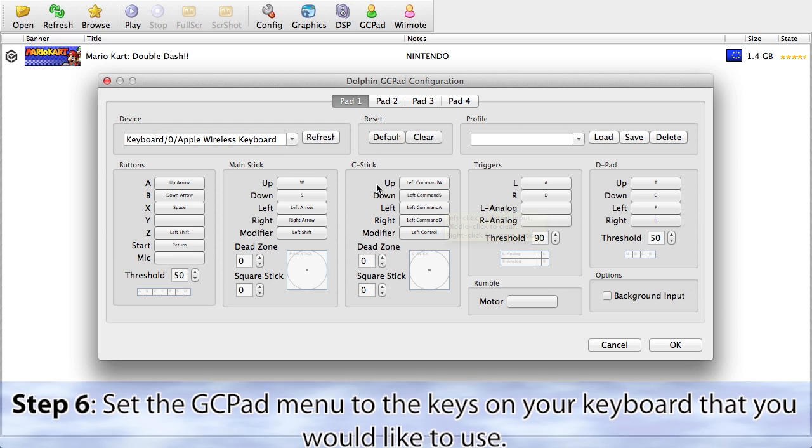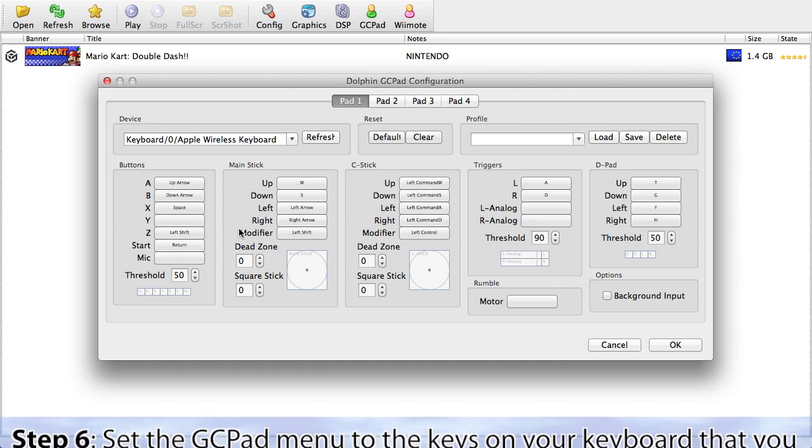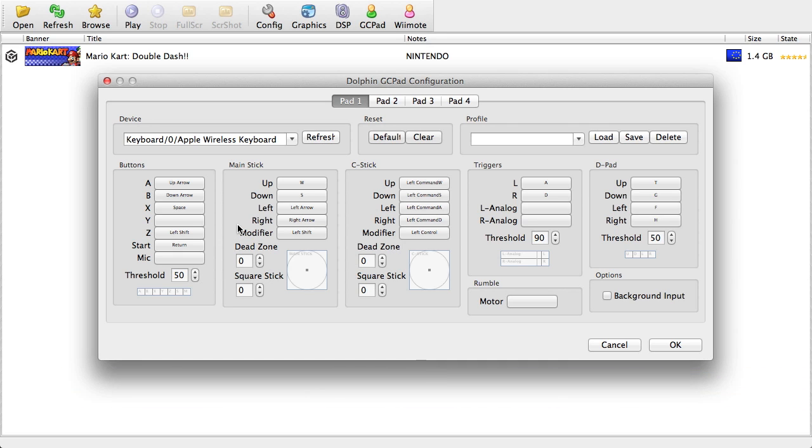Now for the GCPad, this is for controlling the GameCube. I've mapped the GameCube controller's buttons to a number of different buttons on my keyboard so that I can use my keyboard to play these games. As you can see, I'm demonstrating with some of the different controls that I've mapped to my keyboard, and you can also configure it for all four GameCube controllers, as you can see right there with pad 1 to 4.